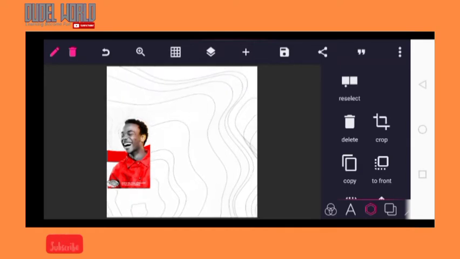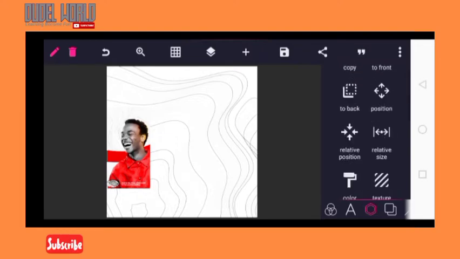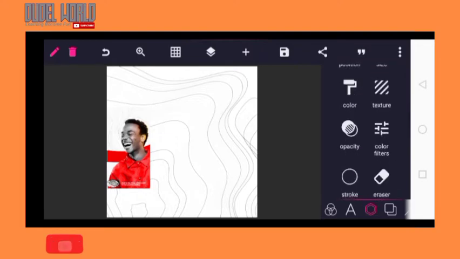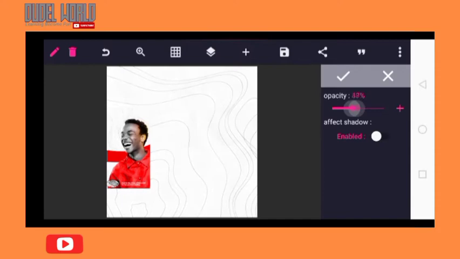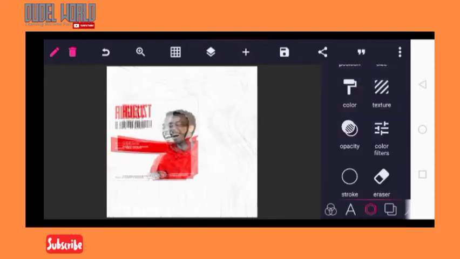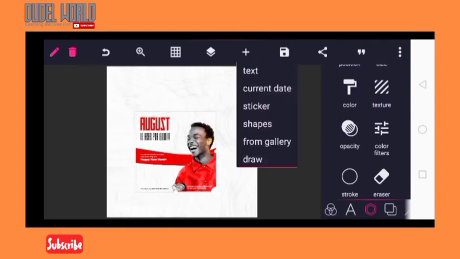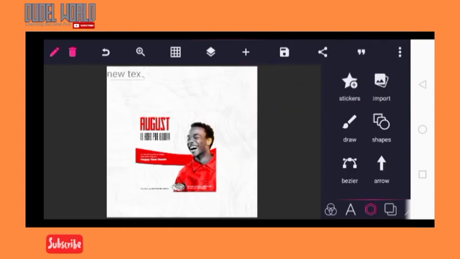Okay, then probably reduce the opacity. So I've reduced the opacity. All right, next thing is to imprint the text. August.